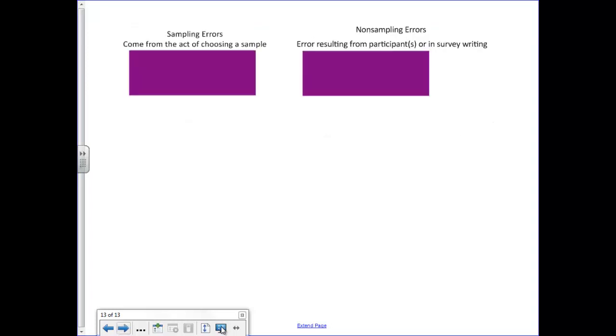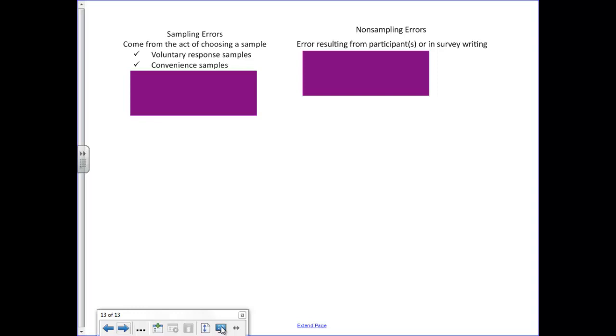And to clean this up here, we have sampling errors and we have non-sampling errors. And these questions come up again and again. It'll ask you, is this a sampling error or is it a non-sampling error? And it's like, well, what are our options even? So a sampling error comes from the act of choosing the sample. And these first two, they're not necessarily sampling errors, they're just really biased. So these two are just really prone to bias.